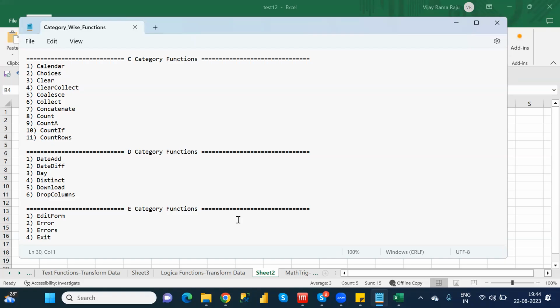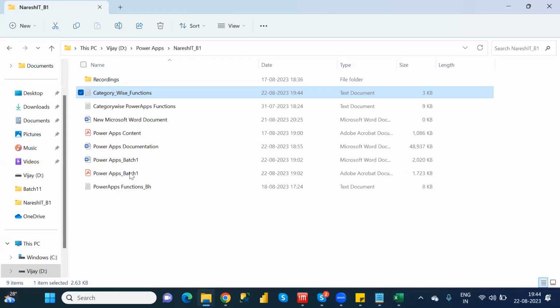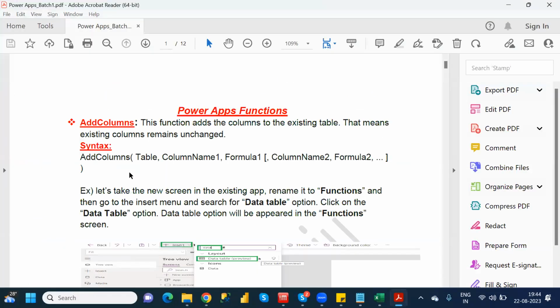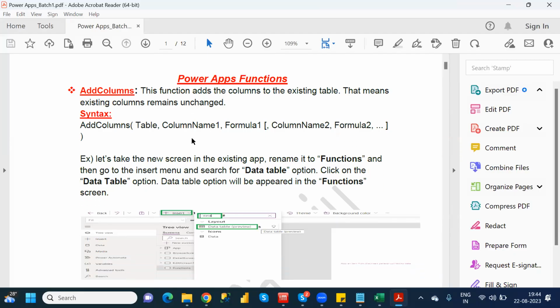Don't worry. In the document itself, a very clear picture of the data will be there. If you open the document, it will be there. Just now I shared it. What you need to take and everything. This function adds a column to the existing table. That means the existing columns remain unchanged.